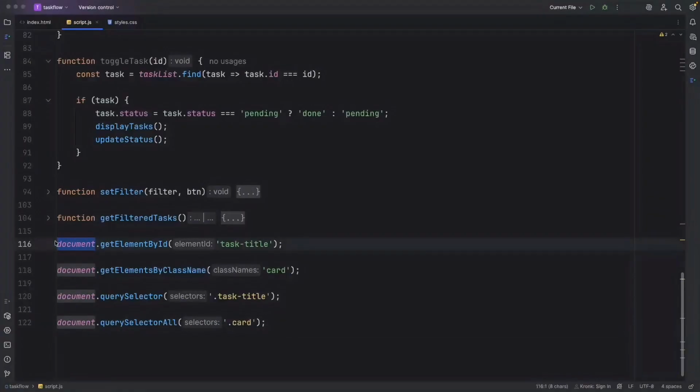Document refers to the entire web page. getElementById will always return a specific element that will match the ID that you are going to provide. Mind you, this is just a function which requires one argument, which is the ID of the element that you want to select. getElementsByClassName also requires you to provide the name of the class that you want, and it will return all the elements on the page matching this class name. The difference is that getElementsByClassName will always return a collection, but getElementById will return the specific element matching this ID.